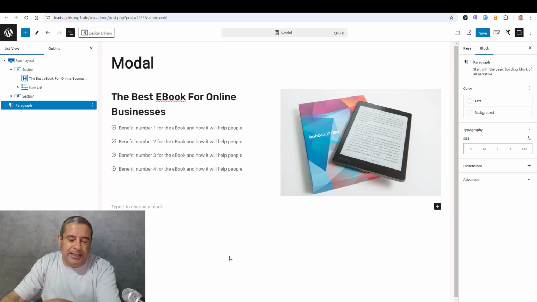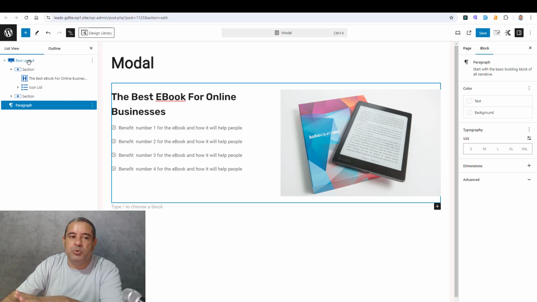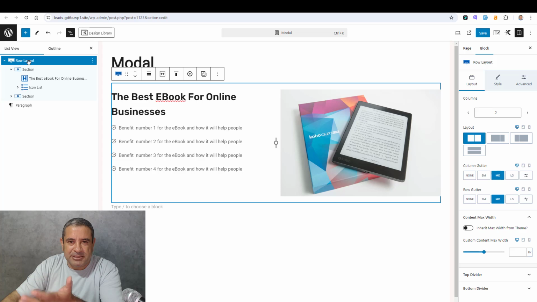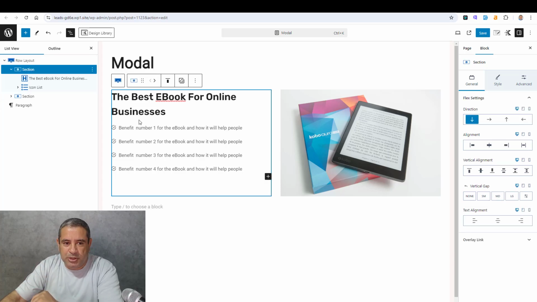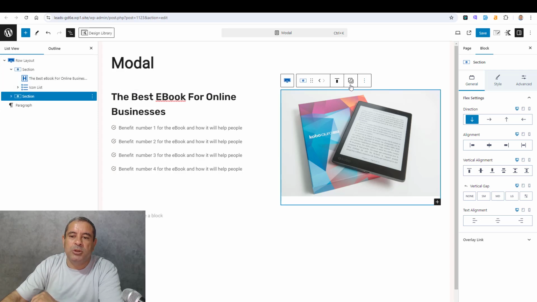So this is the landing page or the opt-in page that I want to add my modal pop-up into, to ask people to sign up for my newsletter. As you can see, I have designed this using the row layout of Kadence Blocks, like a two section or two column layout. The first section will include the content of my page, and the second section will include an image for my ebook.